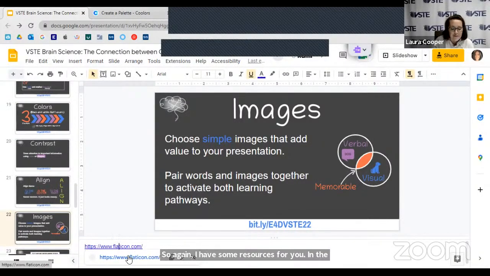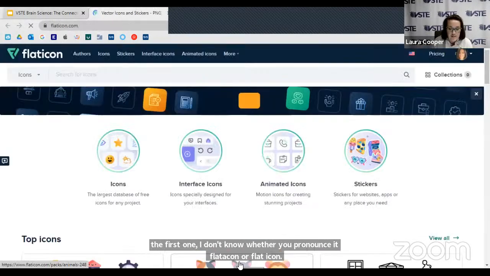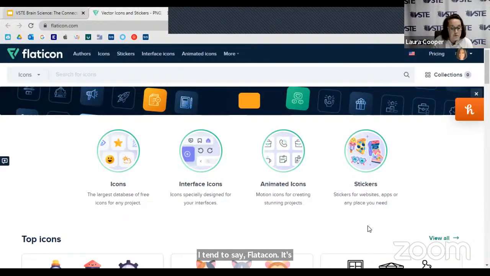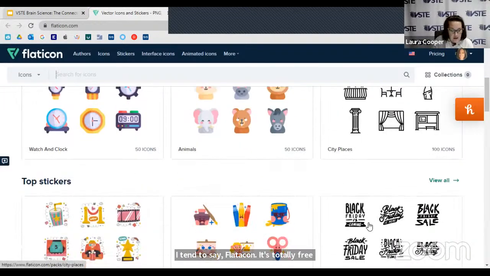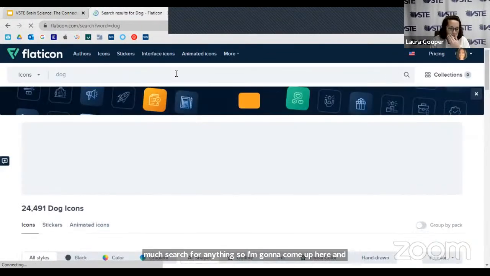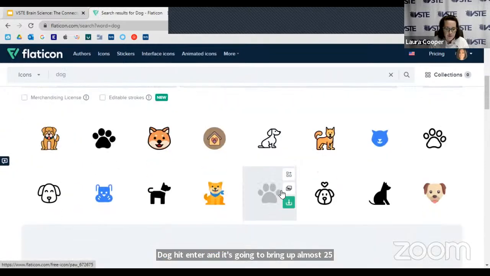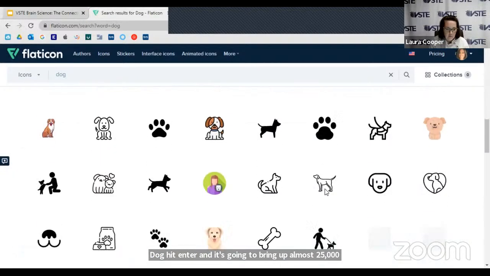So the first one, I don't know whether you pronounce it flaticon or flat icon. I tend to say flaticon. It's totally free. You can log in, and then you can pretty much search for anything. So I'm going to come up here and search for the word dog, hit enter, and it's going to bring up almost 25,000 dog icons. I can then search through here and find the ones that I want.